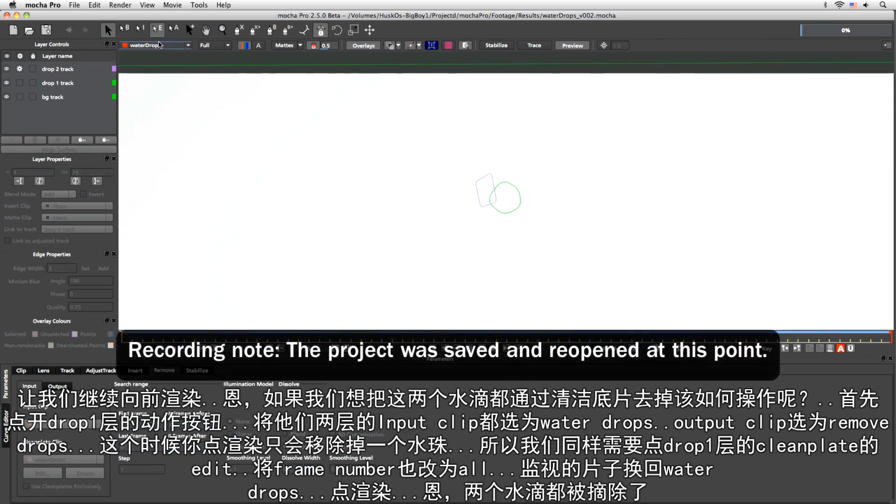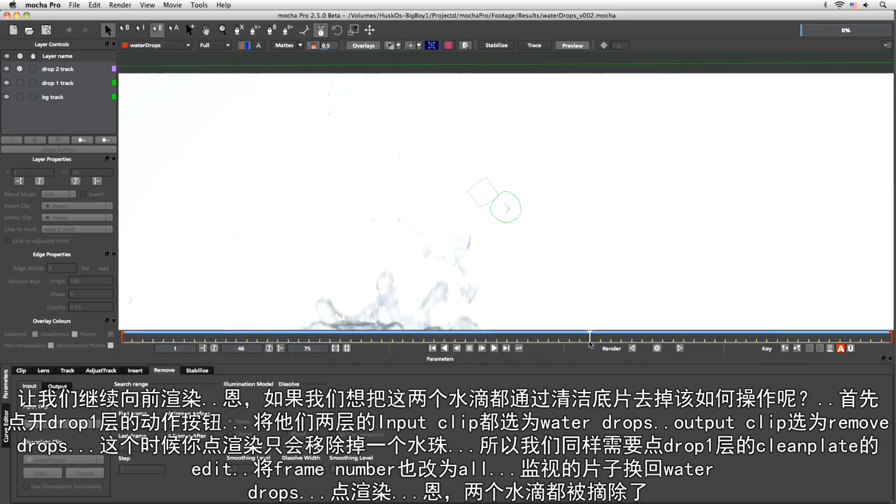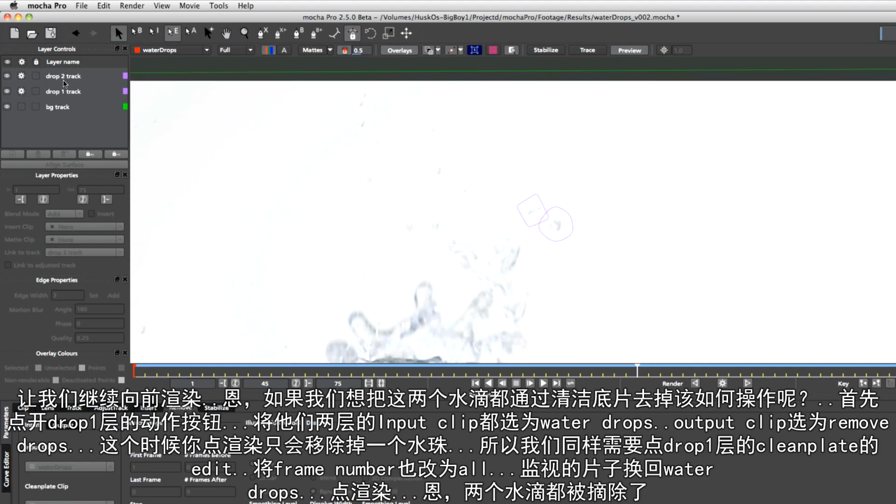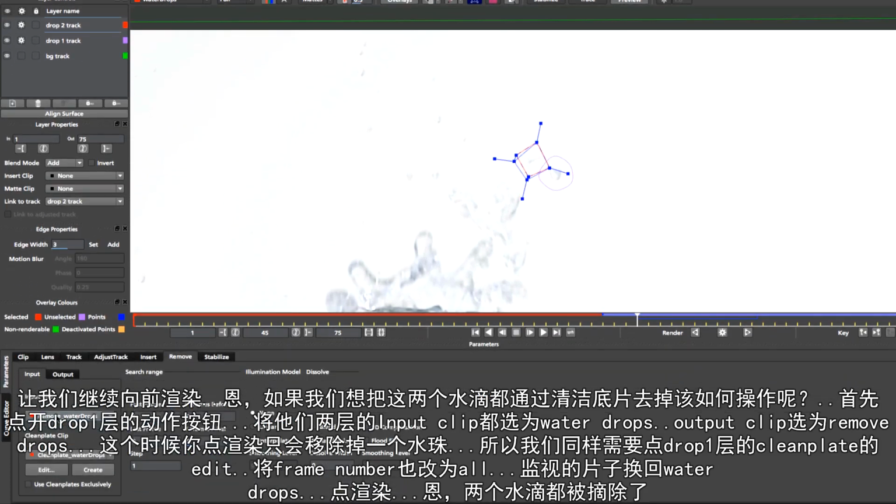All right, so let's get all this working properly as it should do. Let's come in here. Let's render both those drops out at once. So I'm going to change my input clip here to water drops and my output to remove water drops, which is exactly the same as the other clip. So input clip water drops, output remove water drops. You can hit render on that, and you'll notice that only one of those disappears.